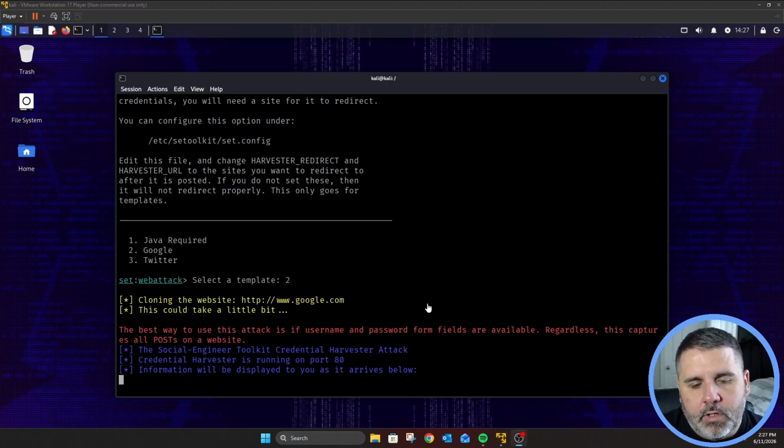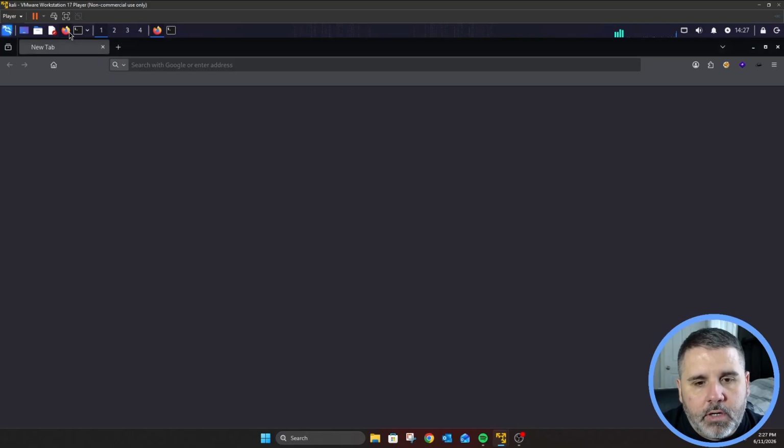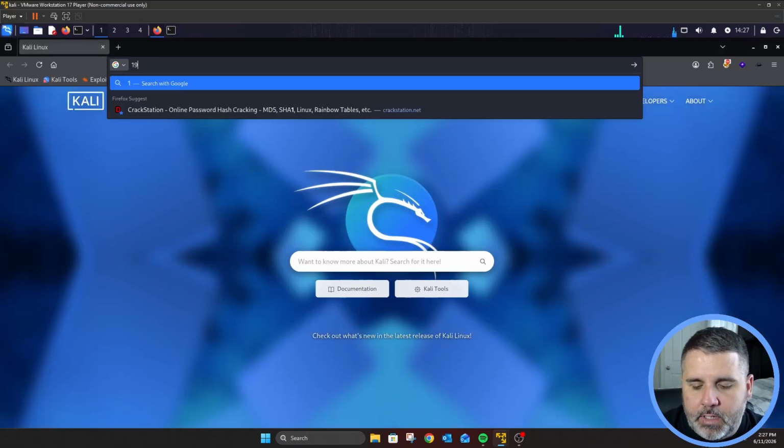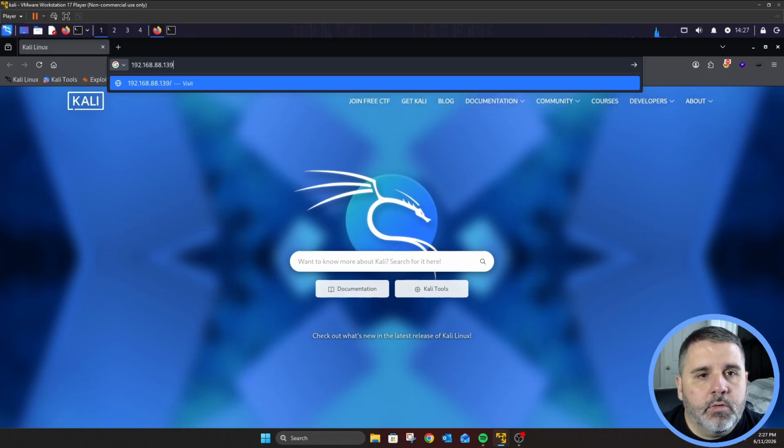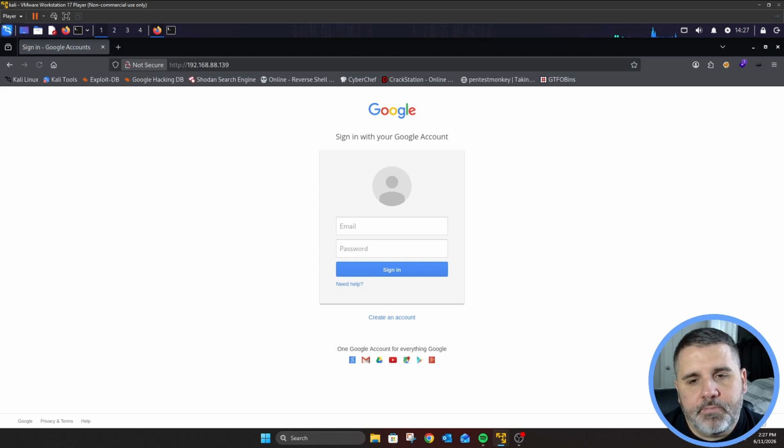Okay, so while we have this running, we're going to go ahead and visit the IP address of this machine just to show you the landing page that a person will land on when they come across. So go to this Firefox browser here. I'll type in the IP address of my attacker machine. And this would be the IP address that you set up if you were doing external to come into your network that you had set up. I'll do 139. Click enter. You'll see we're met with a Google sign-in page.